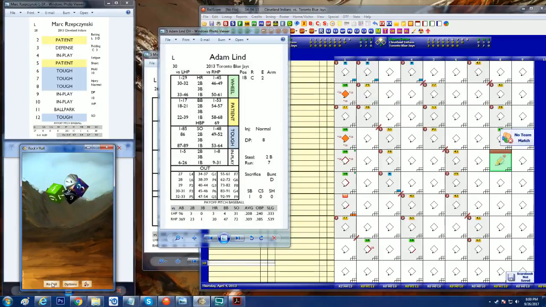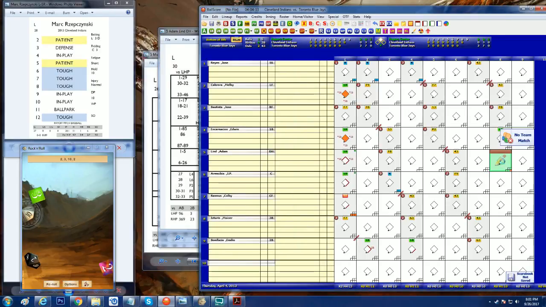Unless you can get that all-important third out. Adam Lind does not do well against lefties, so tough up the middle. Good choice, Strat-O-Matic. All right. Here we go. Windup, the pitch. Can he get that out? 5-0-2. 5 is patient. Patient 0-2 against the lefty. Adam Lind with the walk. That brings runners at first and second for JP.